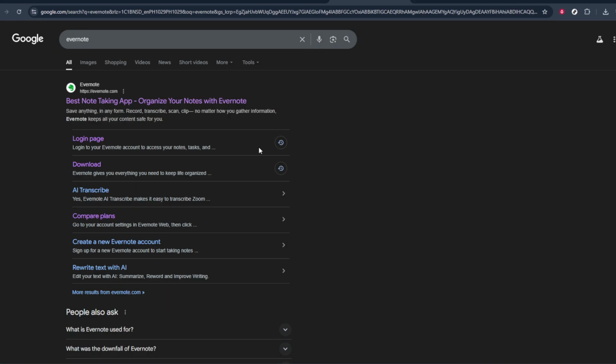Open your web browser on your computer. In the address bar at the top, type in Evernote and press enter. This will bring up a Google search results page related to Evernote. You should see the official Evernote website appear near the top of the results. Take a moment to make sure you're clicking on the official site, which will usually have evernote.com in the link. This helps you avoid any lookalike or unofficial pages.